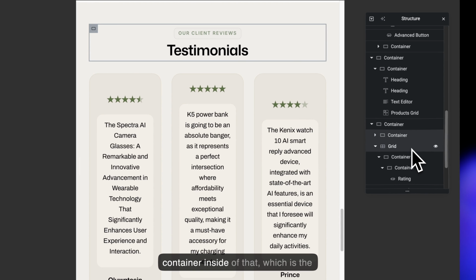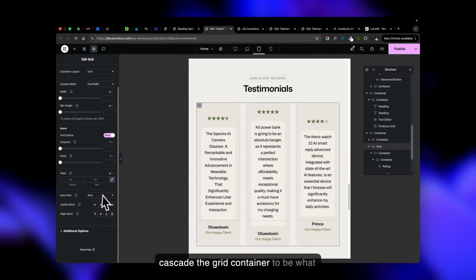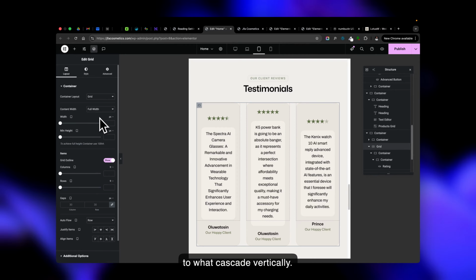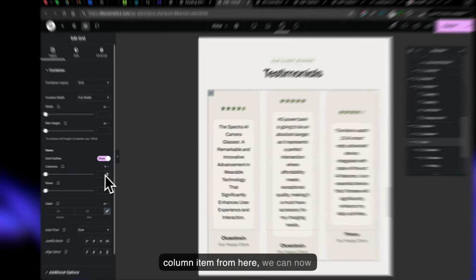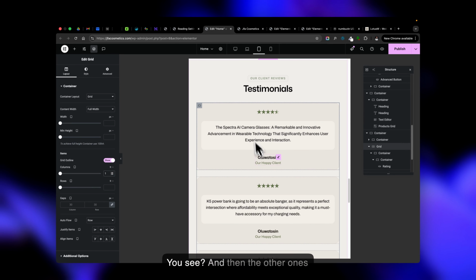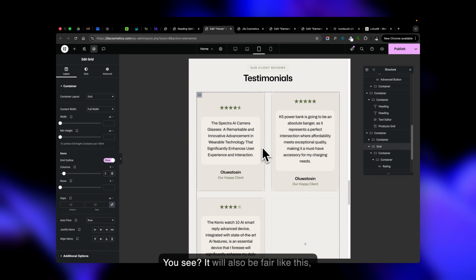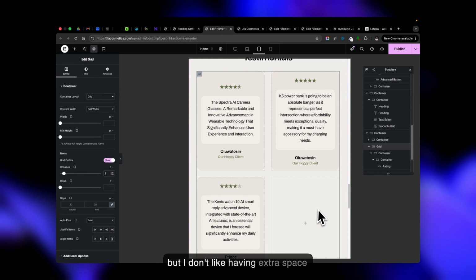Select on the container inside of that, which is the grid here, and we are going to cascade the grid container to be what? Cascade vertically. Column item from here, we can now set it to 1. You see? And then the other ones cascade down. We can also set it to 2. You see? It will also be fair like this, but I don't like having extra space here.